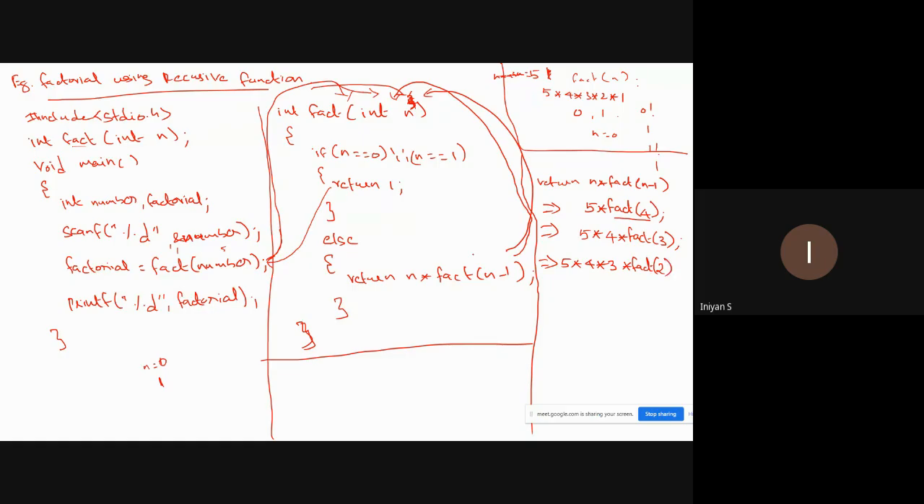Again, it is calling the same function. Fact of 2 is a function call, so now the n value is 2. Again, it is calling the same function, right? N value is 2. Will this condition be true or false? False. So again, it will return.